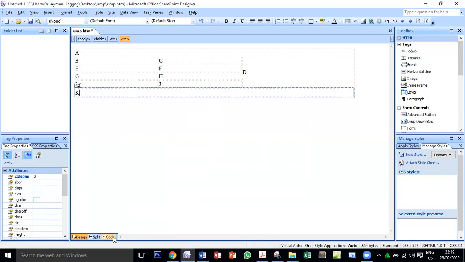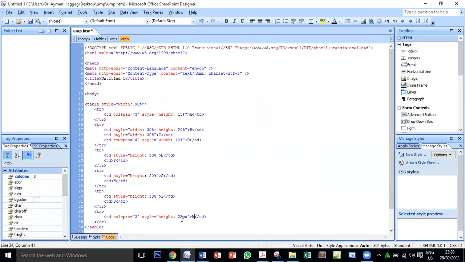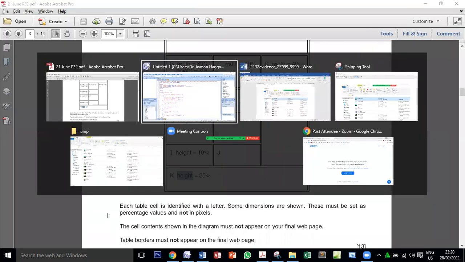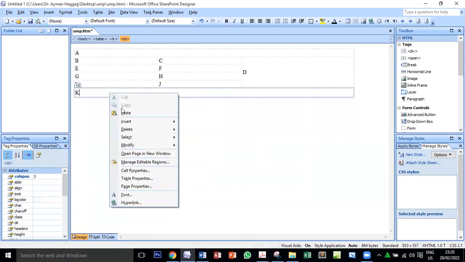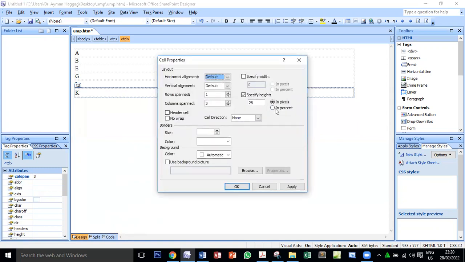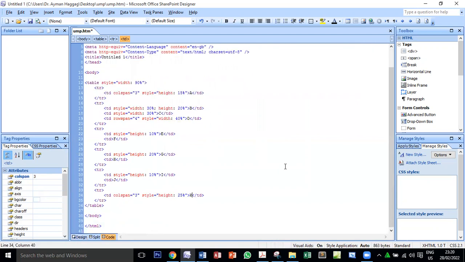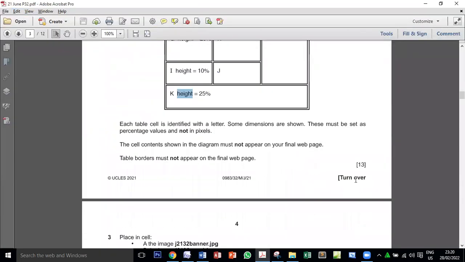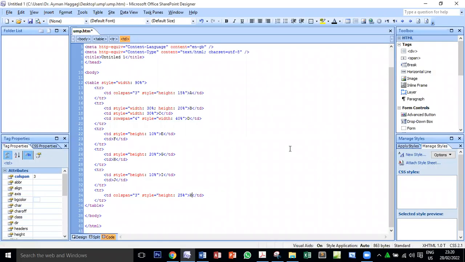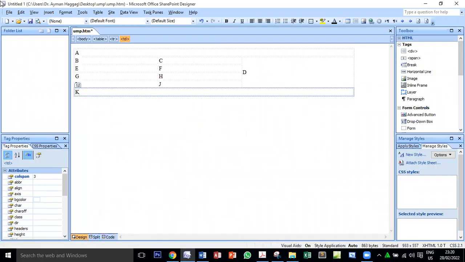Let us have a look. No, the last one, right click, cell properties, in percent. Yes. So all of them are in percent. That is worth a lot of marks, 13 marks. So it is worth the time and the effort.